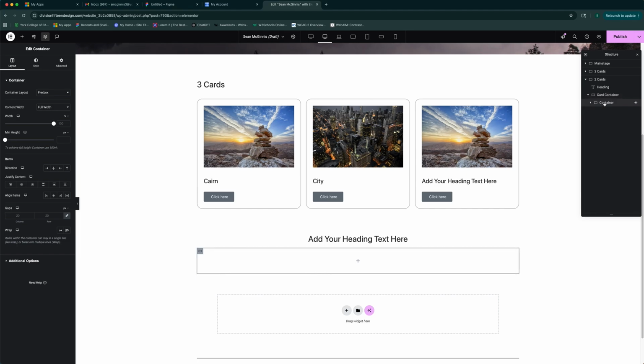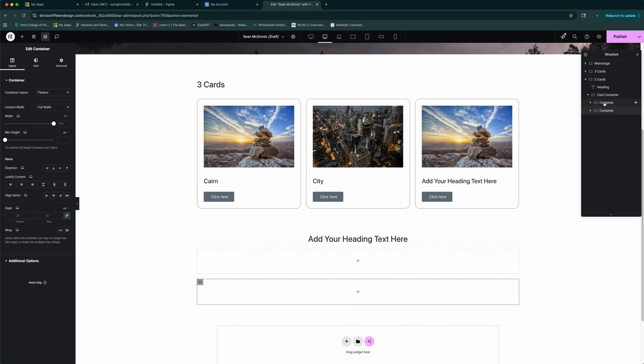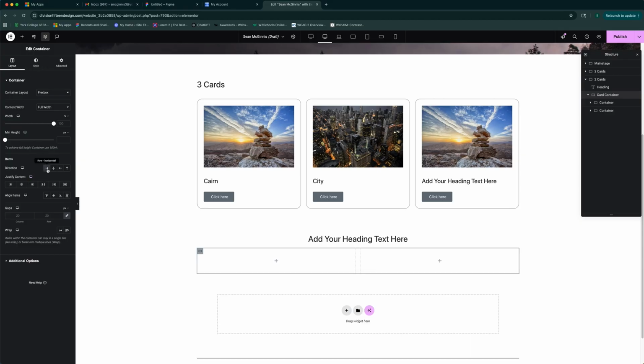And then I can duplicate this. So we have 2 cards that are kind of taking up space, right? But as you notice, those 2 cards, those 2 containers rather, that are taking up space are stacked on top of each other, right? That is because we haven't set the direction of this overall container yet. So with card container selected, I'm going to come over to my edit container panel. I'm going to choose my row horizontal, and now look, they've shifted to side by side. Cool.